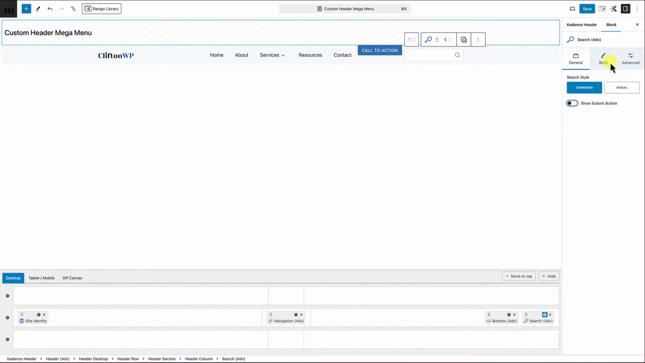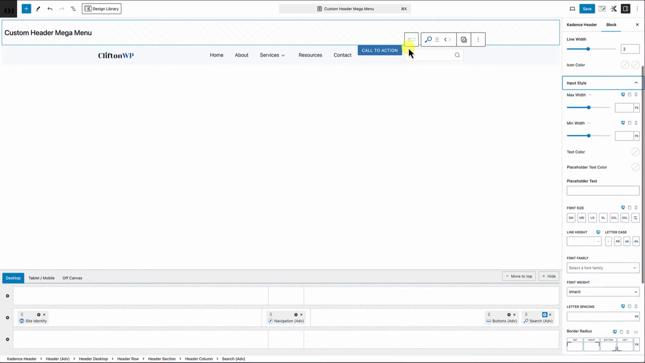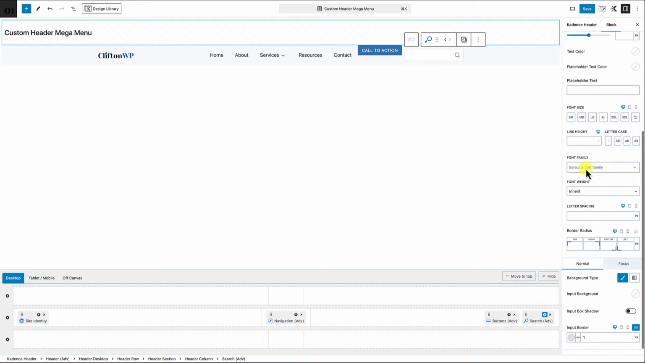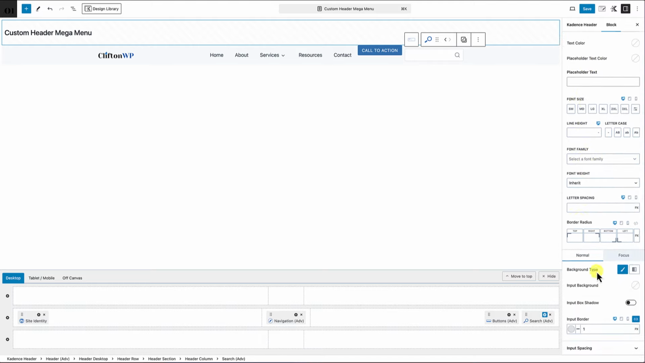Okay. The next tab is the style tab. So under the style tab, you can select the type of icon that you want inside of the search. You can style the line width, the icon color, and the input style. So this is the input, and you can go ahead and customize the input here. The font sizing, the background type, the input background, box shadow, and border. You can also control the border radius.